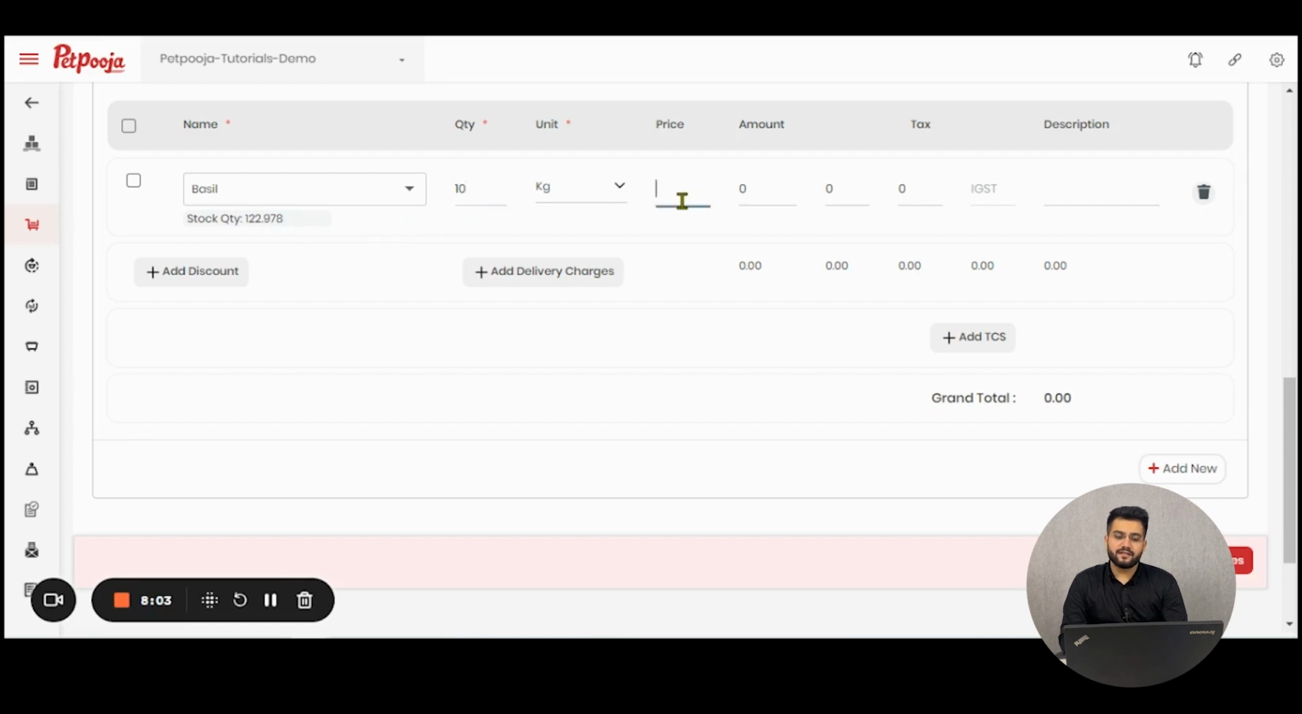In case there is a default price for the raw materials, it will auto-populate here. In our example, there is no default price, so I am putting in the price here. Once the price is noted down there, the amount will auto-populate, and the columns for taxation will be visible. If the taxes are associated with the SKU or the vendor, they will be auto-populated here. And then it will ask you for an optional description which you'd like to note.